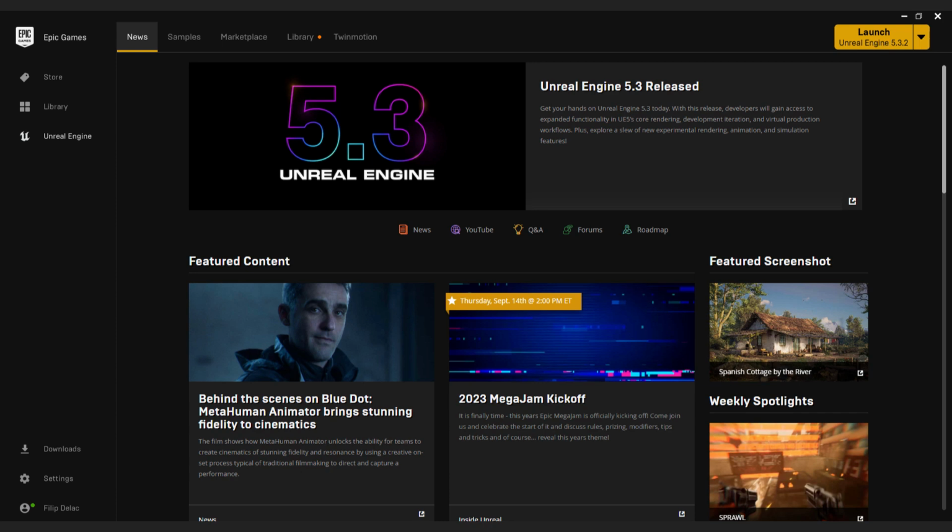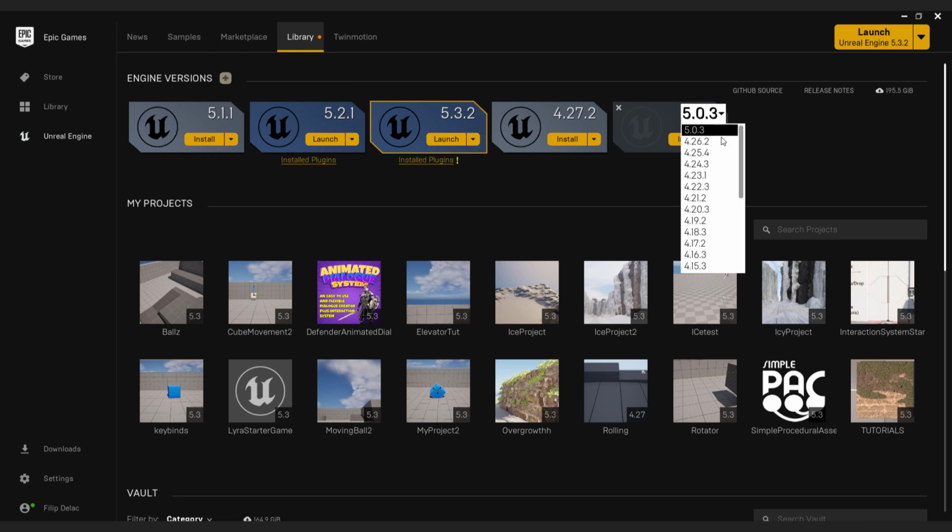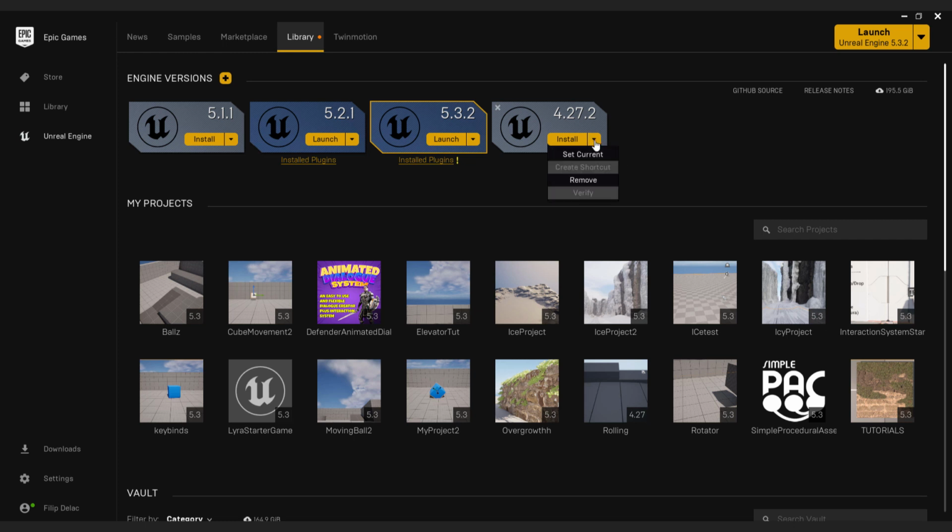But if you want to install a specific version, go over here under the library and you can see all the versions I have on my launcher. So to add a new version, I just click this yellow plus button. And over here I can choose in the drop-down menu the version that I want to install and just click install. To remove it, just click this drop-down menu and click remove. Over here I will now remove this old version, for example, click it, remove, and it's done. And after the installation is complete, just click launch and you will launch your Unreal Engine.